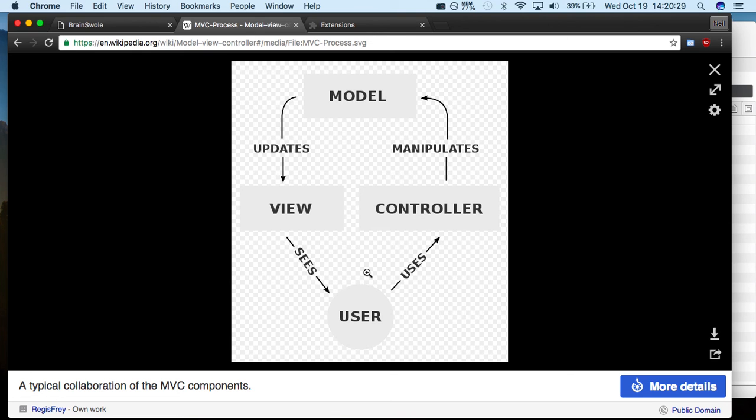So I think that's about it. I think that's long enough to show you my understanding of the model view controller design pattern.